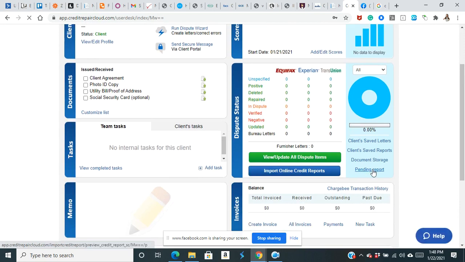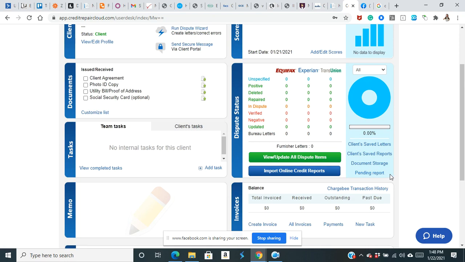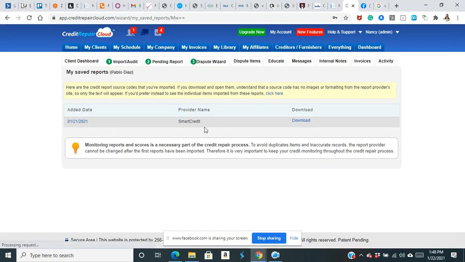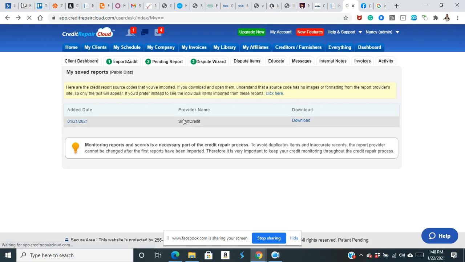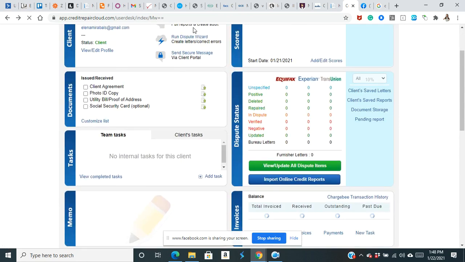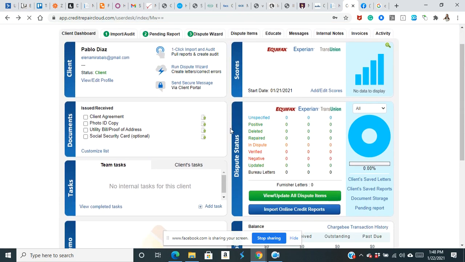So on pending reports, every time we import the data, it will be saved there. They will save the report, not the report that we get every time they have deletions. That one is not saved. So here is the client safety report, not here. Pending report is just so you can see, this is when I added this report, and you can download it, but it's just a report from the SmartCredit. And as you can see, let me see if I can go back, but sometimes it just takes me to the home.